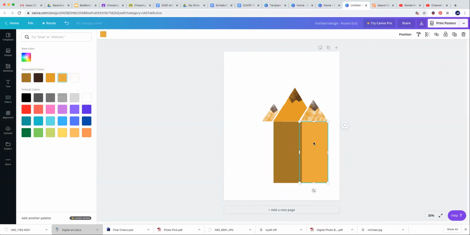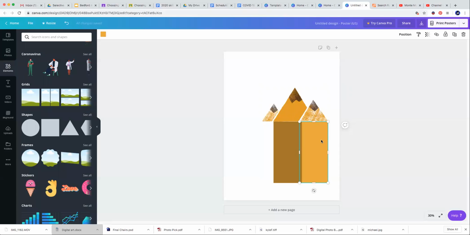And if I want this to be in the foreground, I can right click. If you're using this on a desktop, you can use your mouse and right click. If you're using it on an iPad, I actually don't know what the command is for that, but you could also just copy, and then delete and then paste, and that would work too. But I'm going to bring this forward.